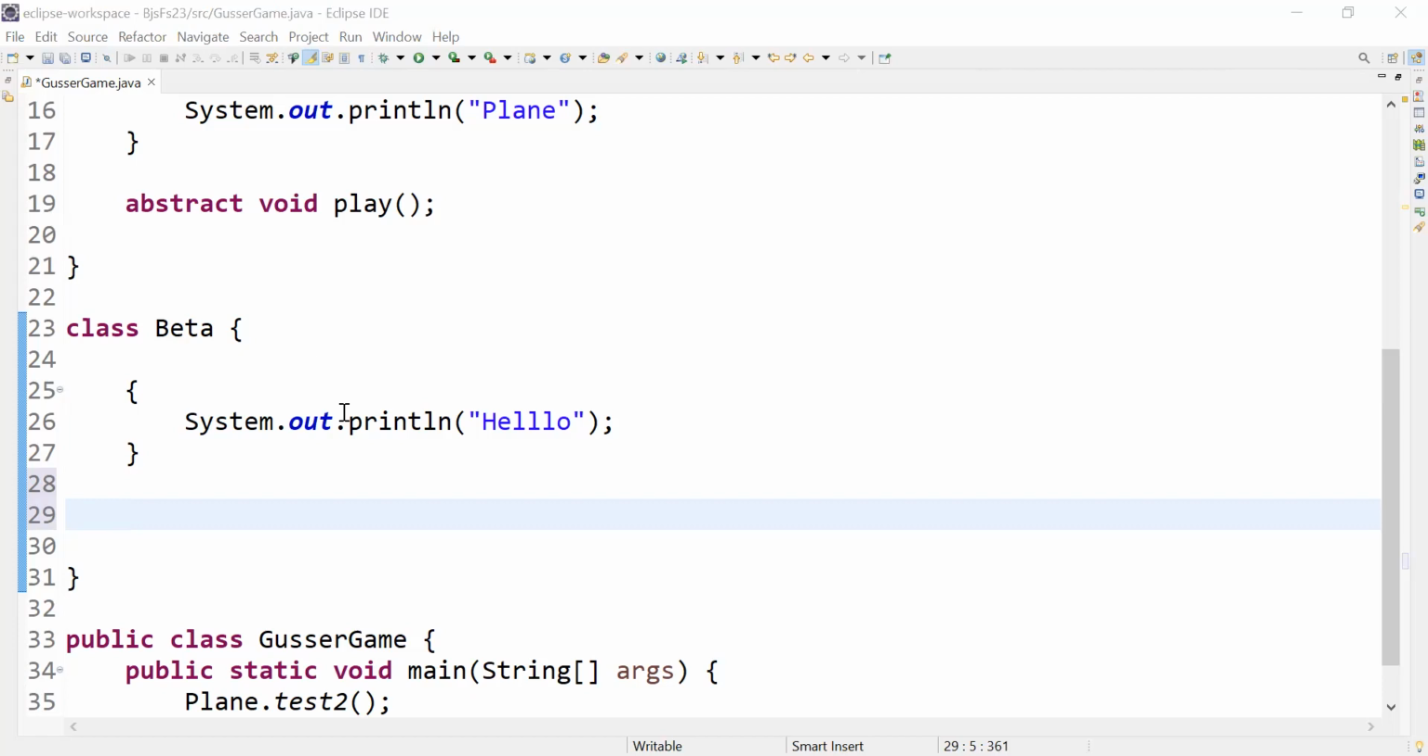Write down the next point. These instance blocks get executed automatically whenever an object is created. These blocks get executed automatically whenever an object is created.